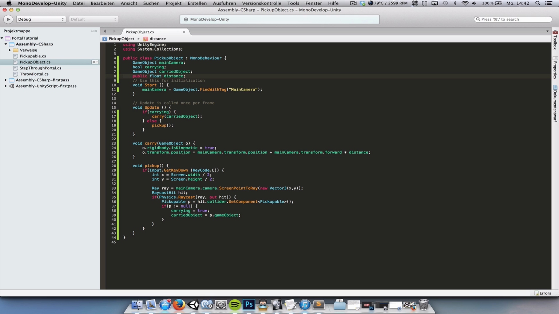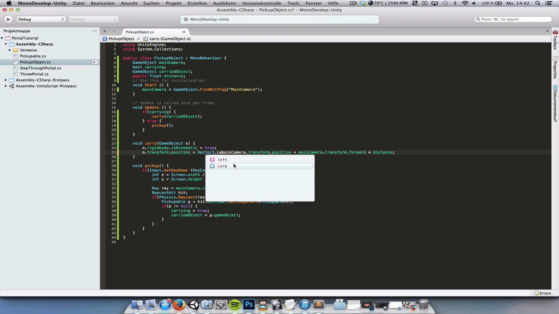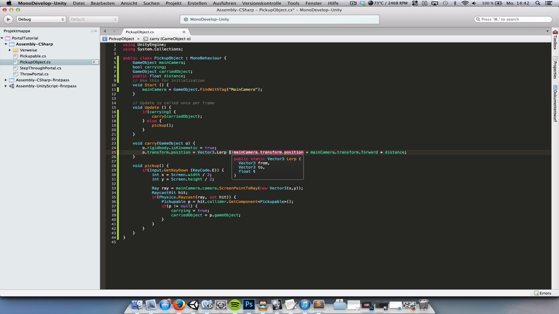Well, we can kind of interpolate the position. So what we will do is a Vector3.Lerp, as you might know from the official tutorial series from Unity. We will use that to smoothen out that movement of the cube. Okay, so the Lerp function has got 3 parameters. The first one is the from, the second one is the to, and the third one is the smooth parameter.